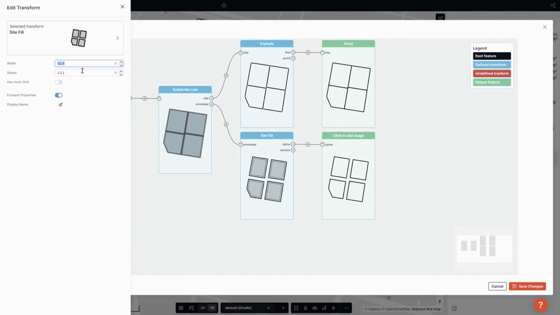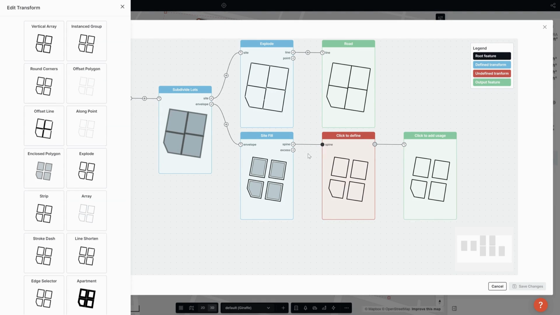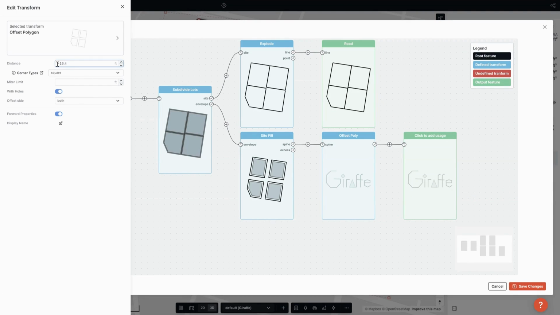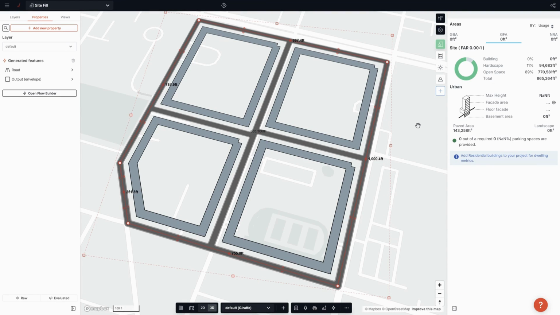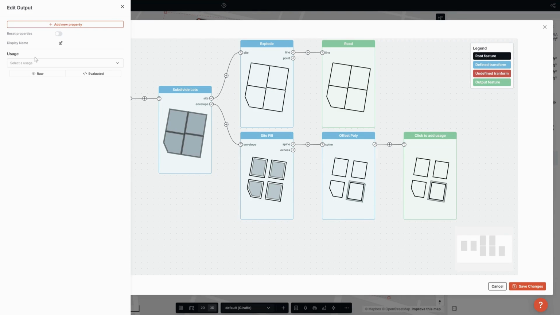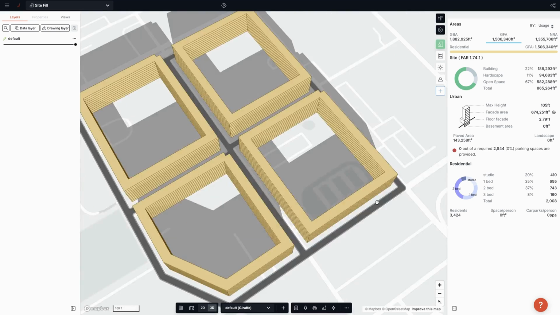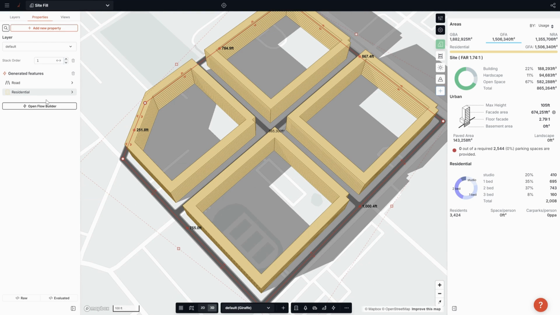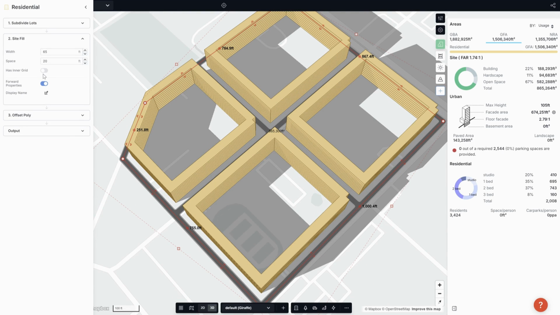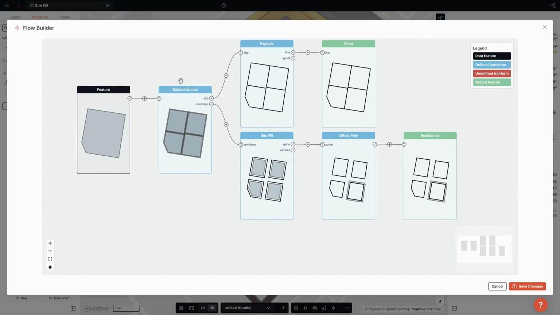The site fill transform only has a couple of settings, the offset and the spacing. The offset controls the width of the building, and the spacing controls the minimum space that would be allowed between the sides of the building. And what the site fill algorithm does is it generates a center line of that building, which then you can apply the offset poly transform to actually turn that center line into a building form.